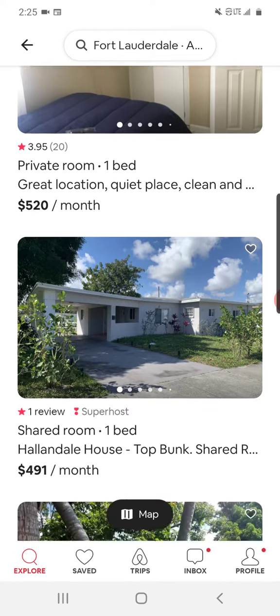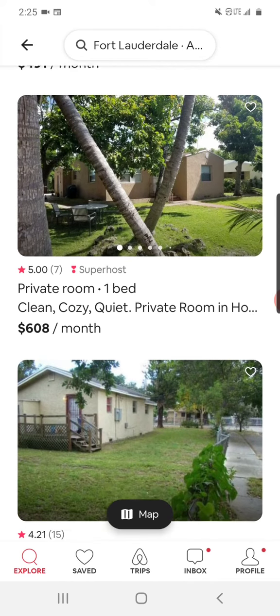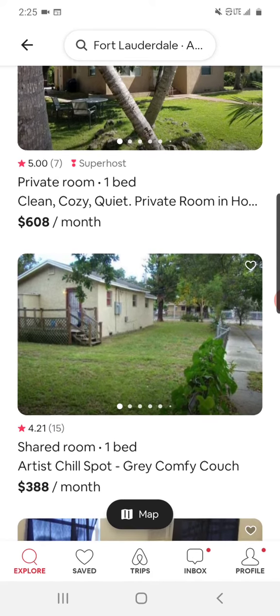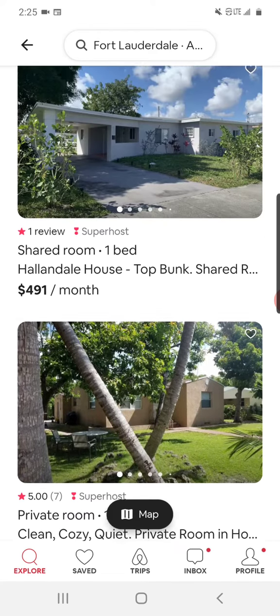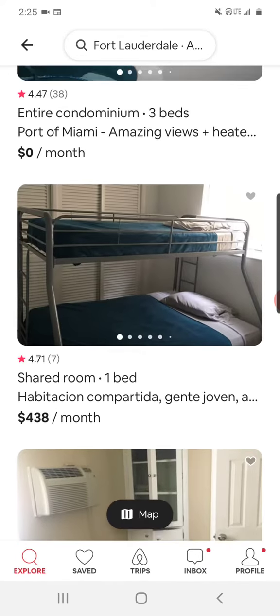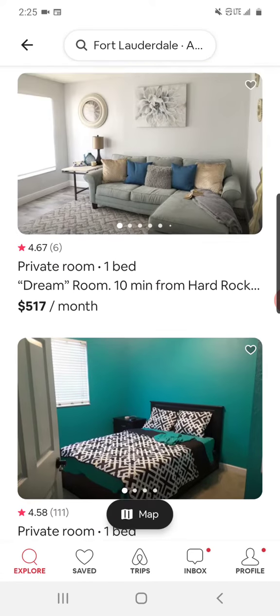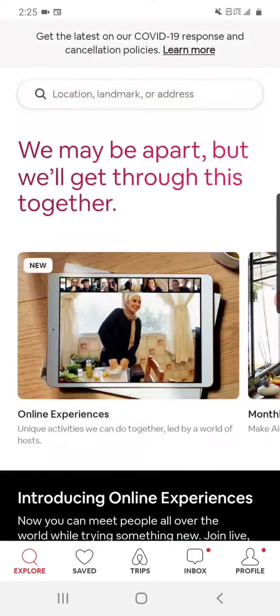So, but again, this is just one example of one city in America. As a nomad, use this and other resources to short-term stay when you want to get off the road, or if you need to live cheap and you don't want to commit, Airbnb is an option. Okay, even now during the coronavirus, I'm sure you can get some good deals.